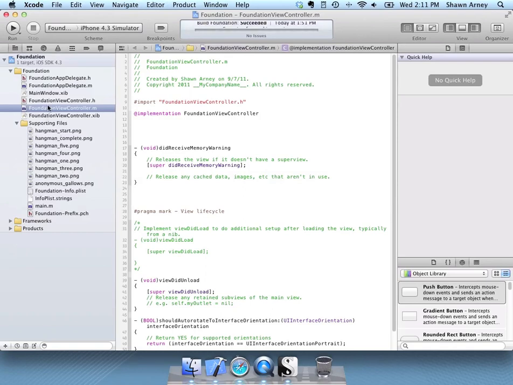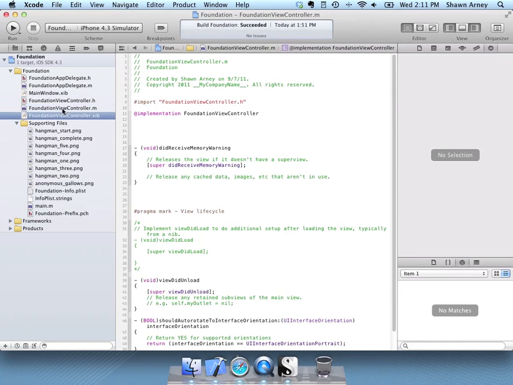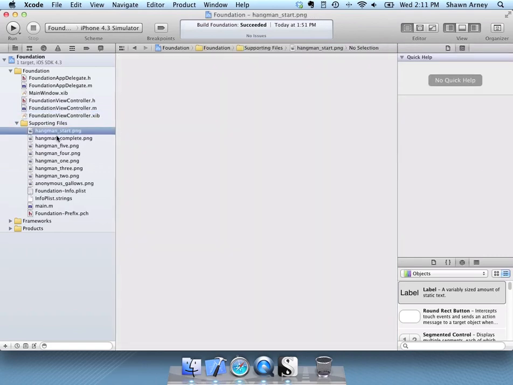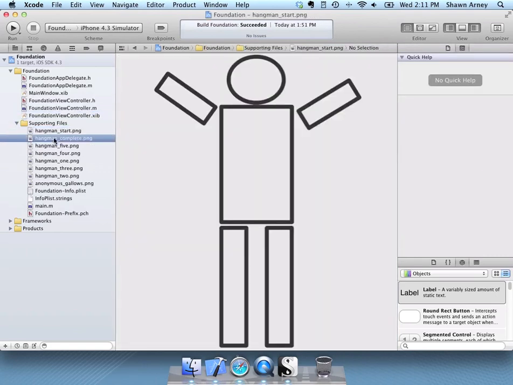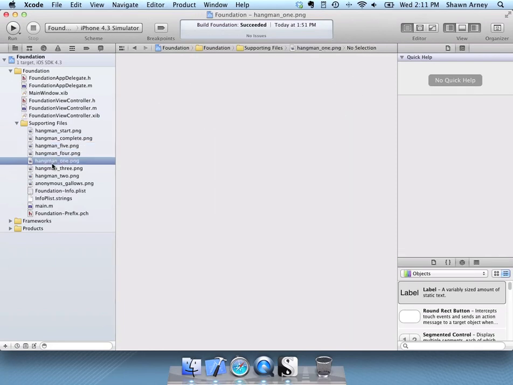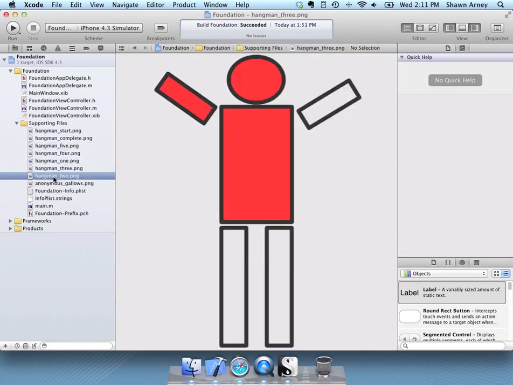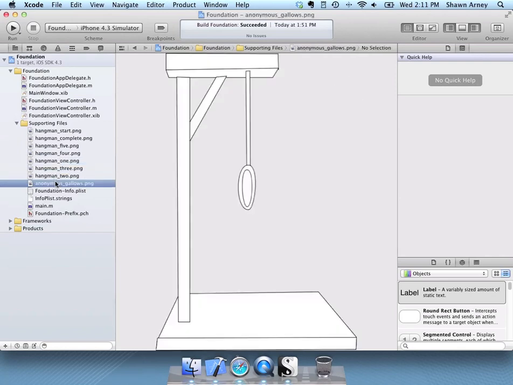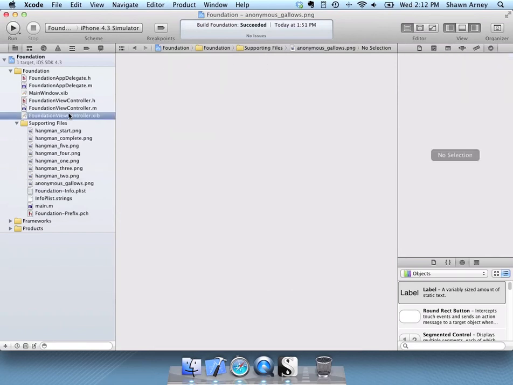Now, as you see in this project, this is just a project with a view controller. And we have these supporting files, which are our Hangman. So we're going to do a Hangman app demonstrating NSString. And there's all these features of our Hangman, and then of course the gallows. So let's go ahead and set this up.